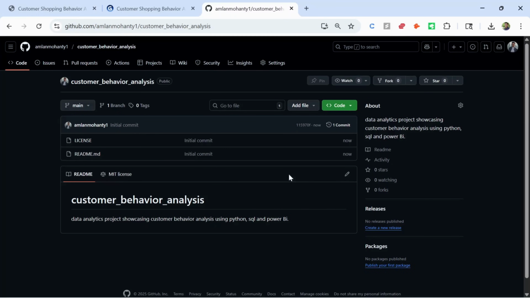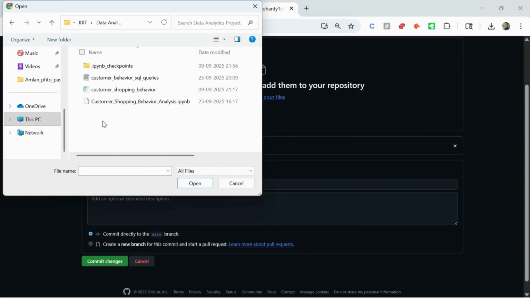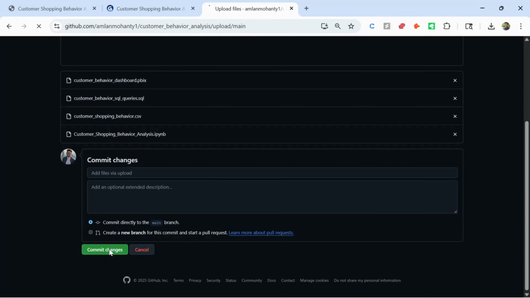Now that our repository is created, we'll add all the files here. Click on upload files and just choose your files and drag them here. And we can commit the changes.